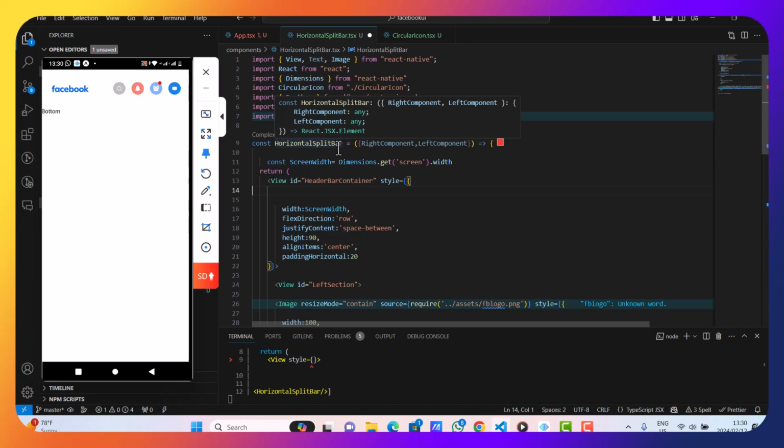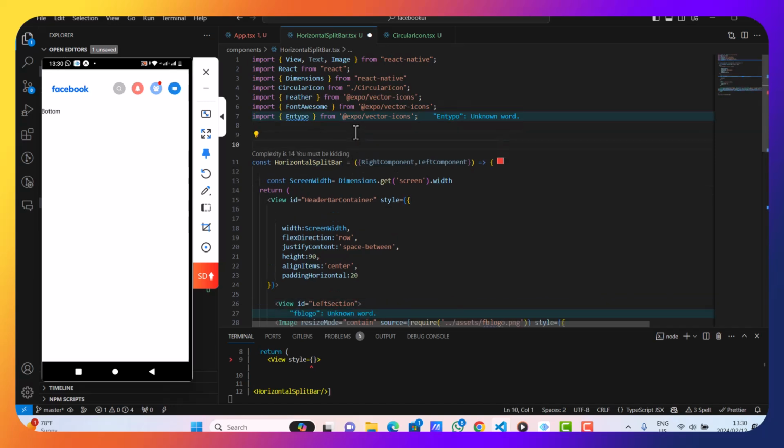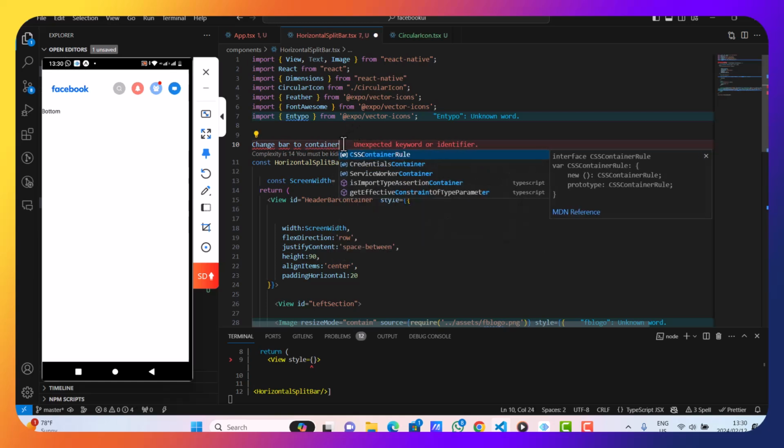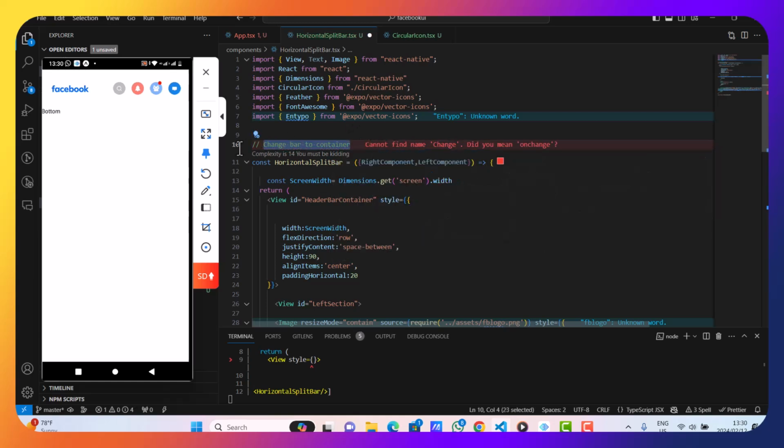And when I'm saying it's a container, I mean it contains other things, but bar is not relevant here, so we will refactor that later. So let me just quickly make a note here, change bar to container. Let me make this note so that I cannot forget. I have to change the name of this.